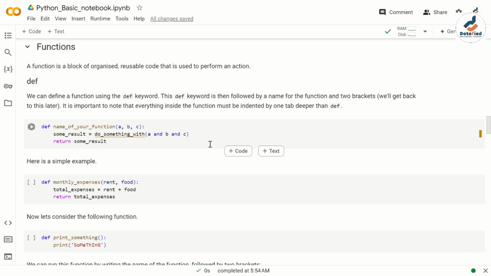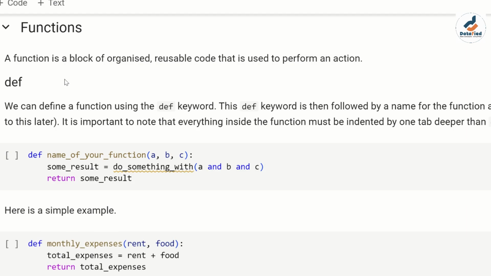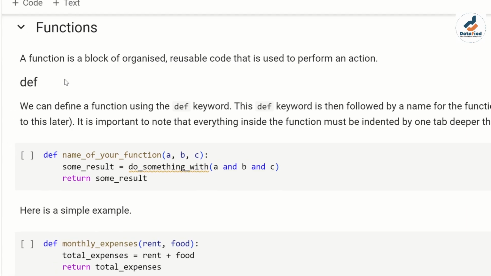In this video, our focus will be on functions. I would like us to look at functions and talk about functions. In Python, a function is a block of organized, reusable code that is used to perform an action, just like we have in mathematics. A function is what takes in an input and gives you an output, right? The same thing is the way functions work in Python.